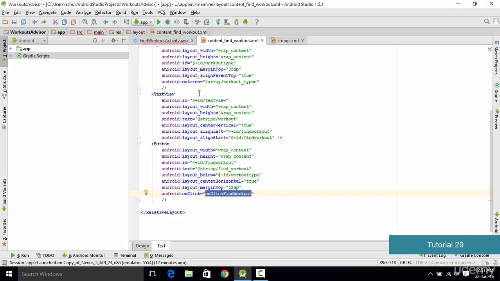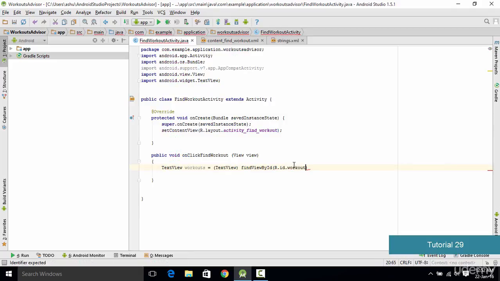So instead of having the ID as textView, let's change it to workout, and that is because it is ultimately going to store the workouts for us. So we type workout and we use the same ID. So we copy it, go back here, and we paste it over here. So now we have the reference to the text view.